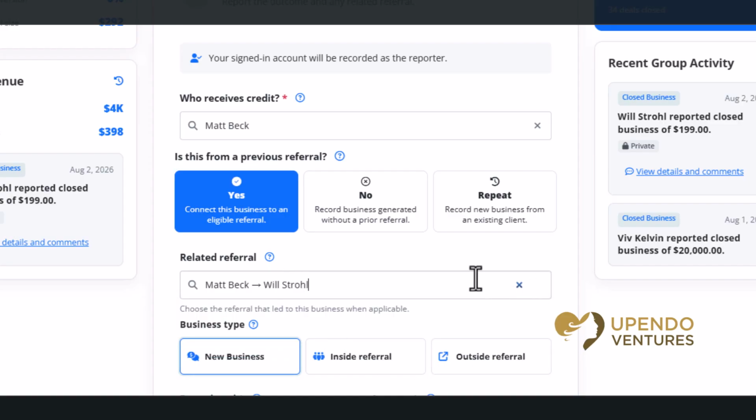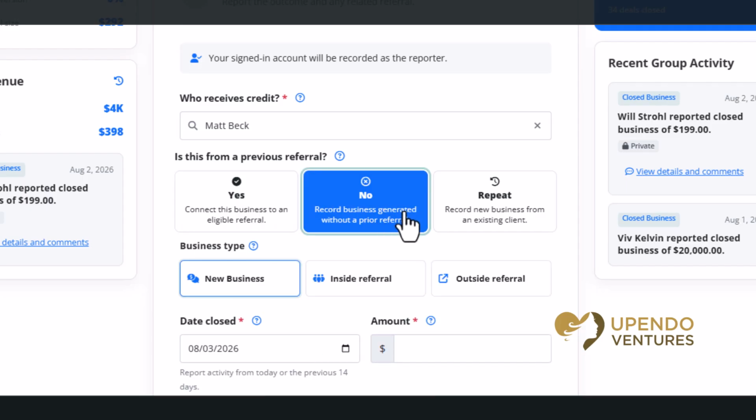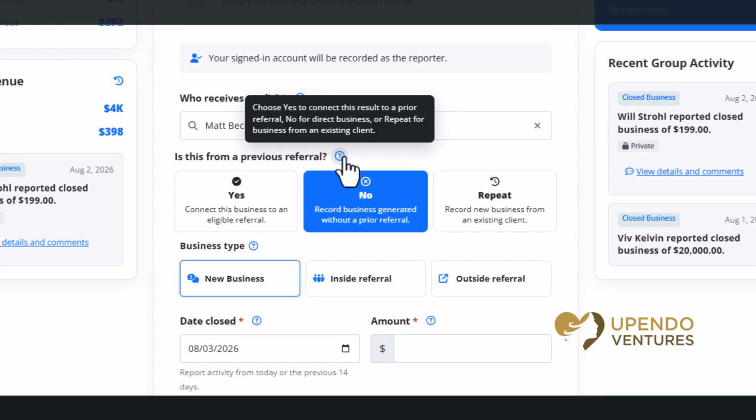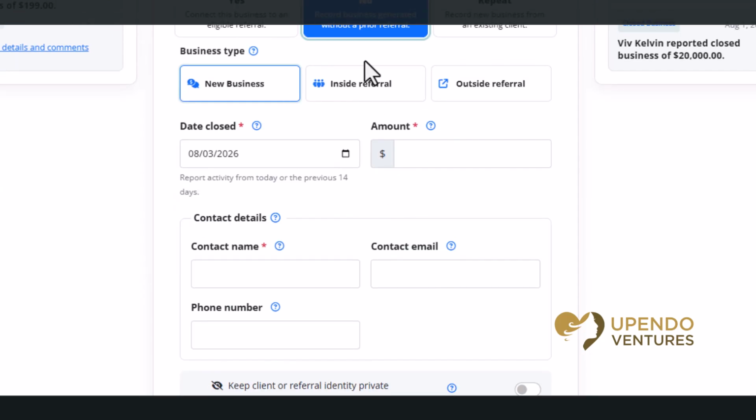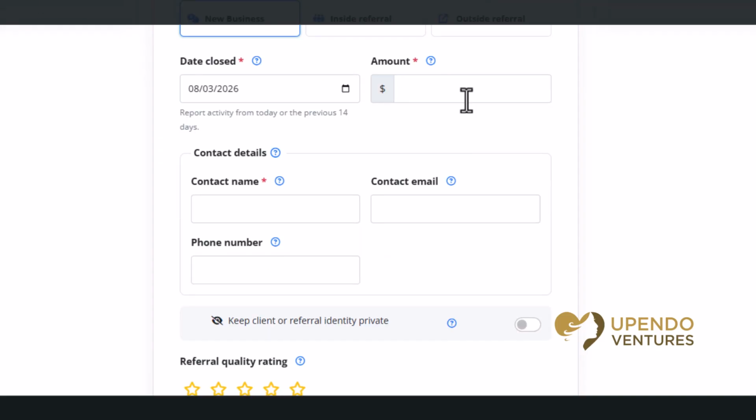It's easy as that. If it's another type of referral, then all I have to do is figure out if it's a previous referral, like a repeat or not. But in either case, from that point, you'd be able to choose business type, whether it's new business, so it's brand new, whether it's an inside referral, so somebody in the group, or it's outside the group. And then give it an amount, such as $4.99.